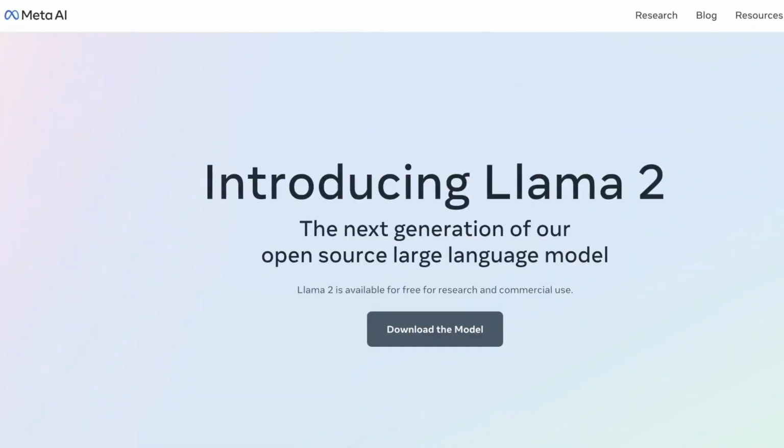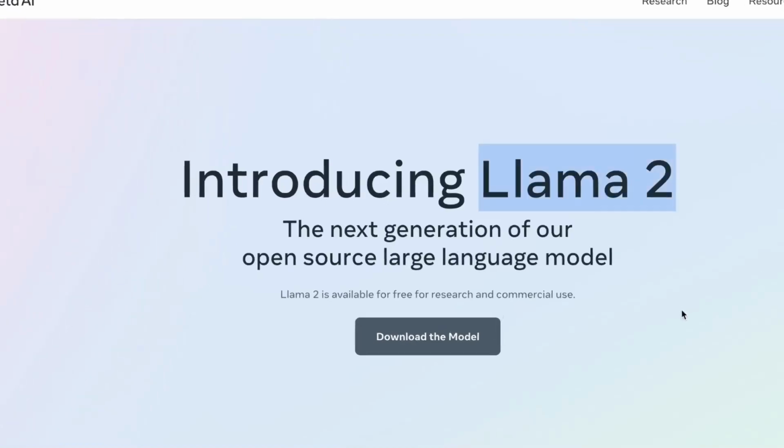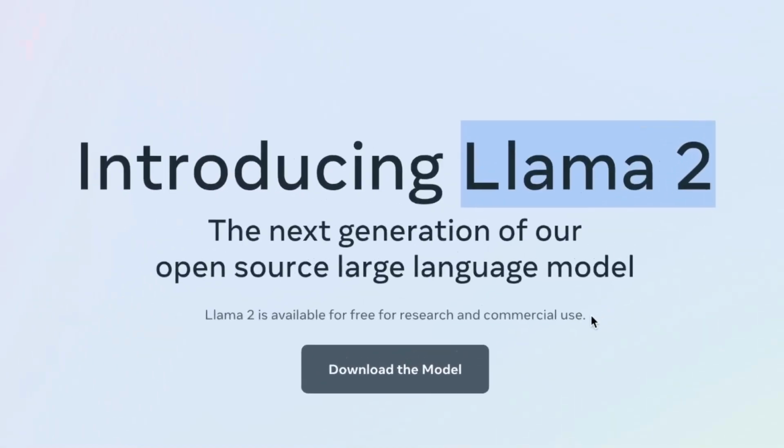Okay, so this is huge. Meta, or Facebook, just released Llama 2, the second version of the Llama model, which basically started this whole revolution of open source large language models. One of the biggest limitations of the original version was that it was only for research use. But this time, it's available for free for both research and commercial use. So this is going to be huge.